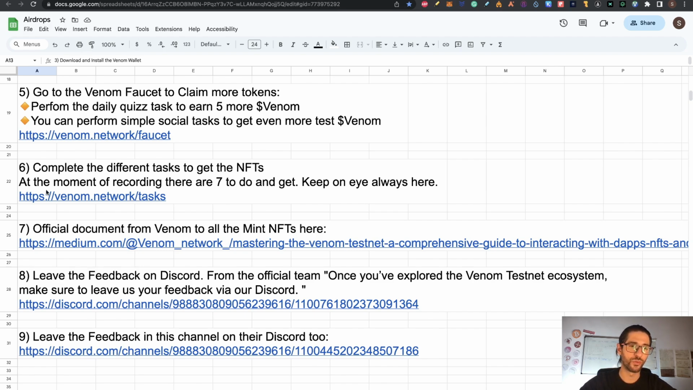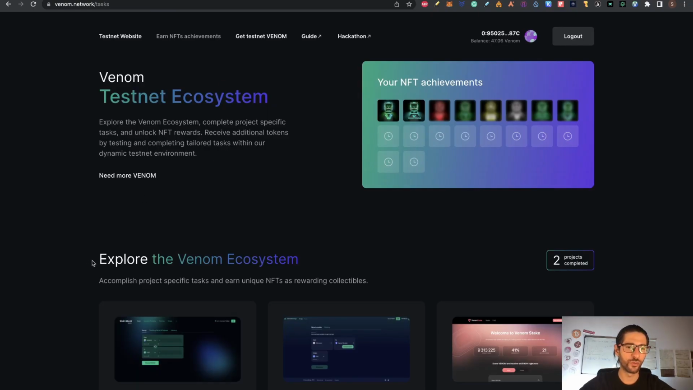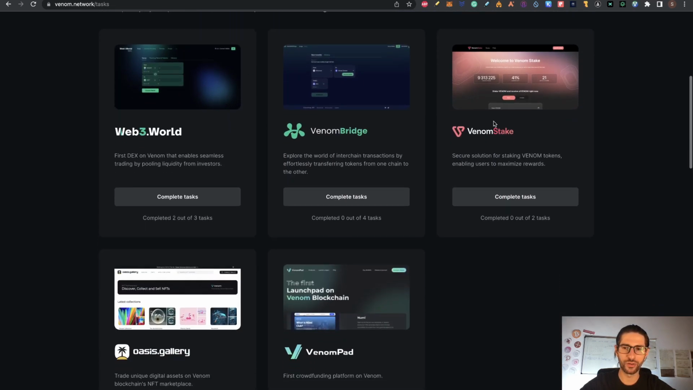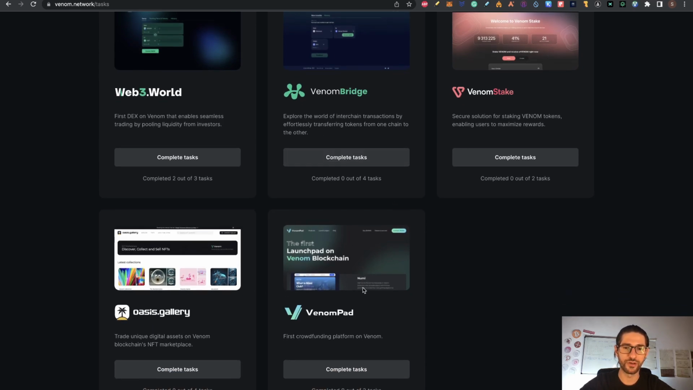To do this task, we simply go to venom.network/task, and here down here where it says explore the Venom ecosystem, you are going to see these rectangles. Each of them has a button that says complete task, and here you have how many you completed of the total amount of tasks. So each time that you finish one of these, you are going to get an NFT. So you can see there are 5 here.